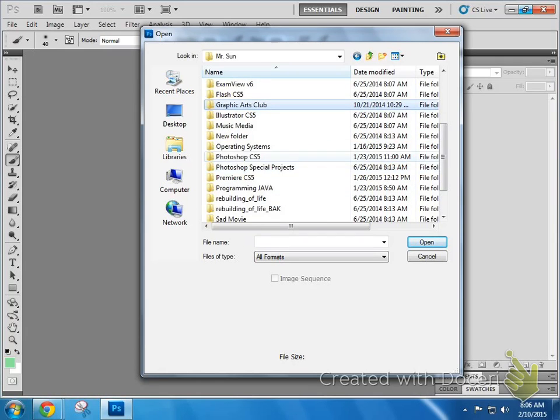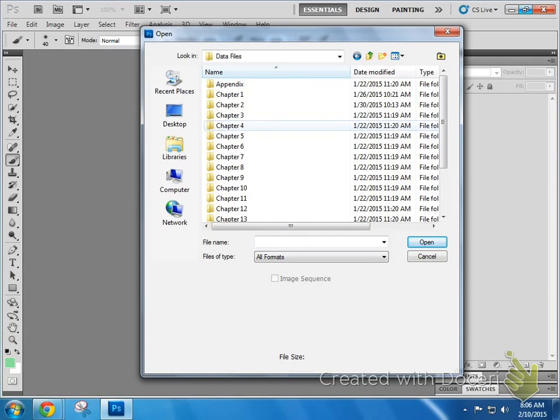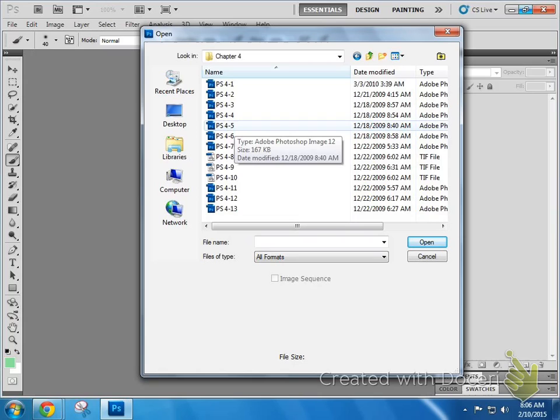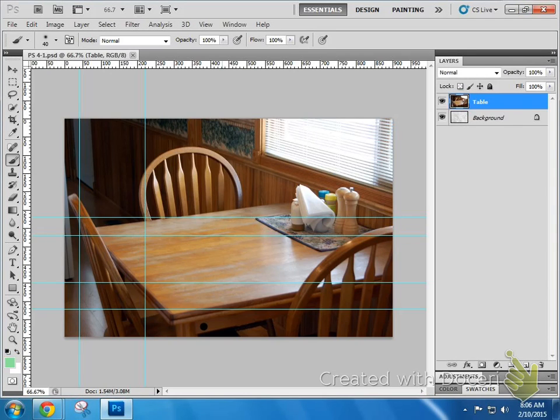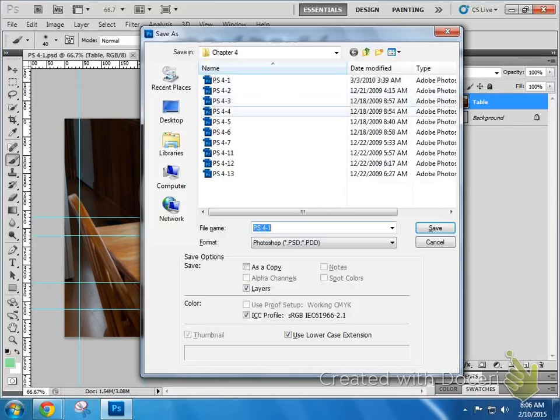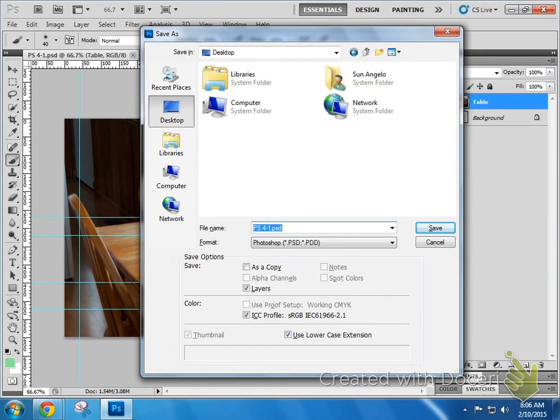This is for the Photoshop CS5 data files. We're in chapter 4, and this is asking us to open 4.1 and save it as kitchen table. So Control Shift S to open the Save As dialog box. I'm going to save it on my desktop and I'll call this guy kitchen table.